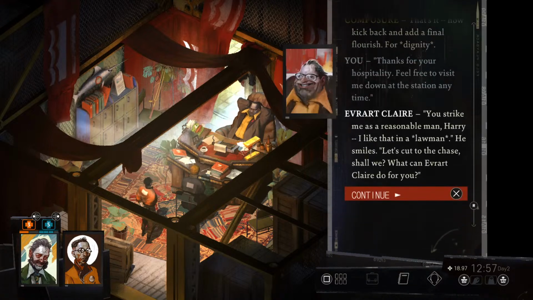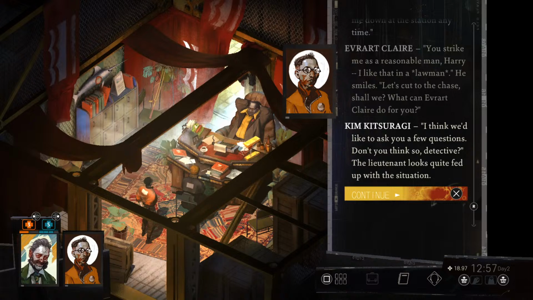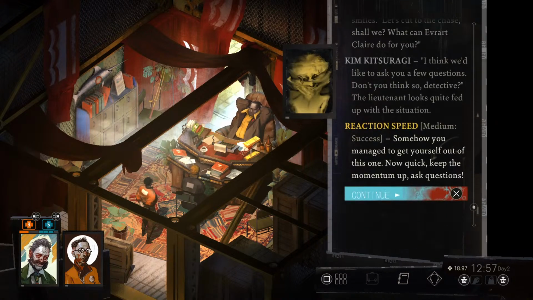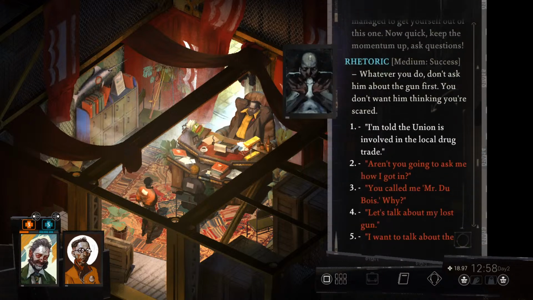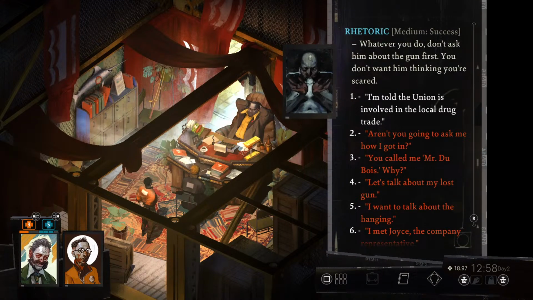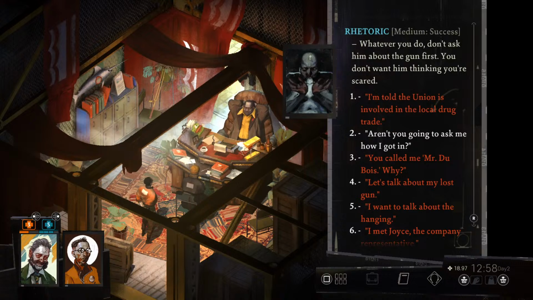You strike me as a reasonable man, Harry. I like that in a law man. Let's cut to the chase, shall we? What can Everard Clare do for you? I think we'd like to ask you a few questions. Don't you think so, Detective? Somehow you managed to get yourself out of this one. Now quick, keep the momentum up. Ask questions. Whatever you do, don't ask him about the gun first. You don't want him thinking you're scared.